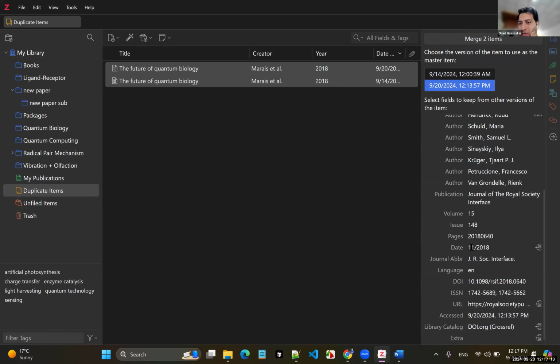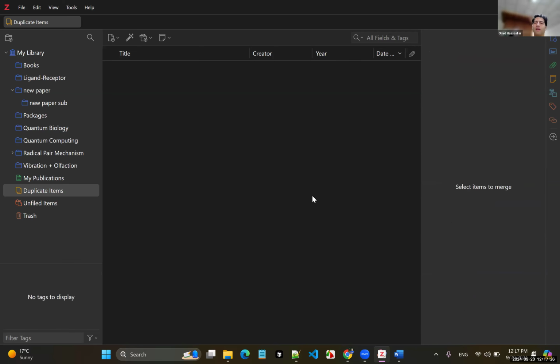So now, because here I have the journal abbreviation, for example, and here I don't have, I'm going to keep this one. How can I keep just one item? I can just merge the two items. So if I click on merge, you see that I don't have any duplicate item, all of them are in just one correct one. Okay. I mentioned My Publications, duplicate items, unfiled items, and so on.